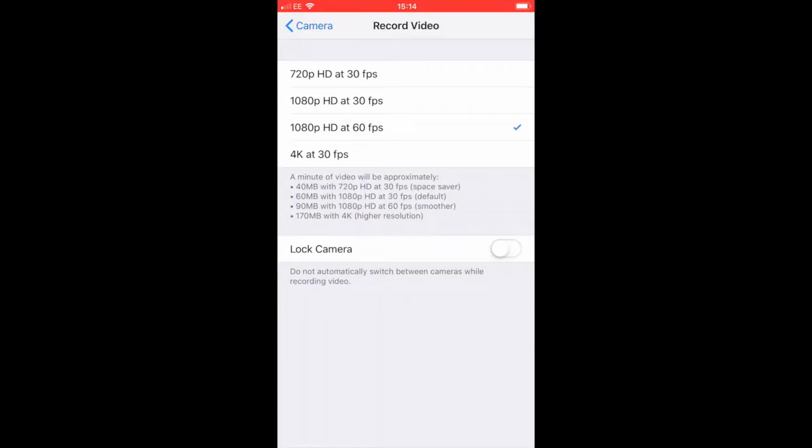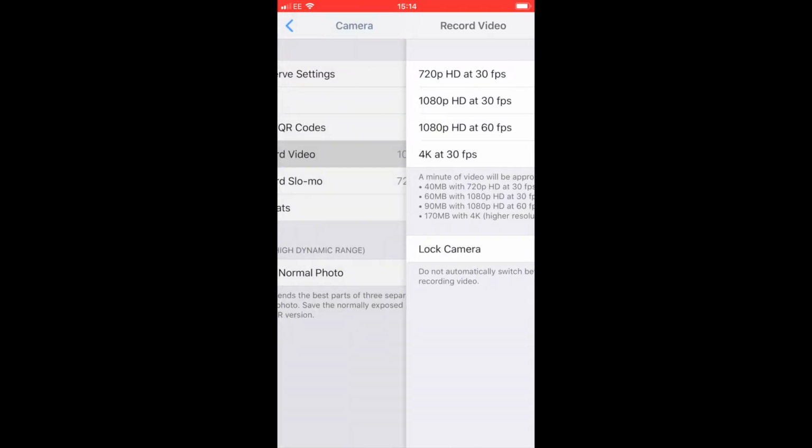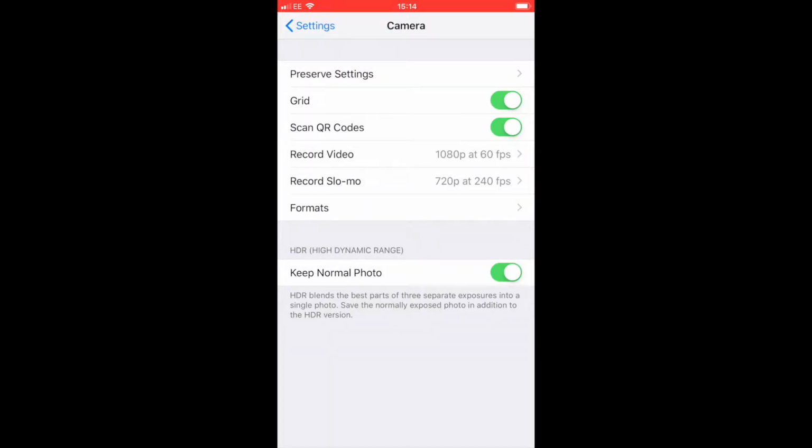Now you'll also see that I've got my record video at 1080p at 60 frames per second. Now you'll see other options there, and if you have a different model you'll see different options as well, but you should definitely have the 1080p at 60 frames per second in your phone too.